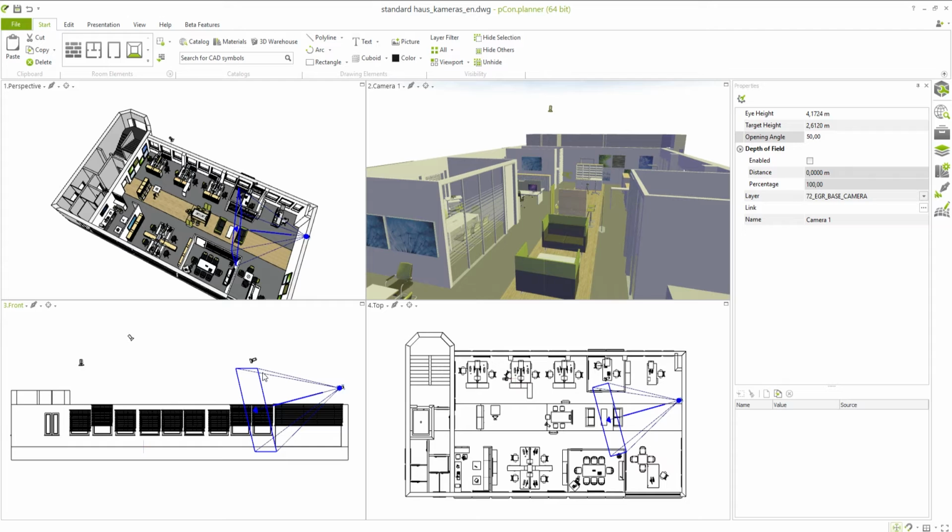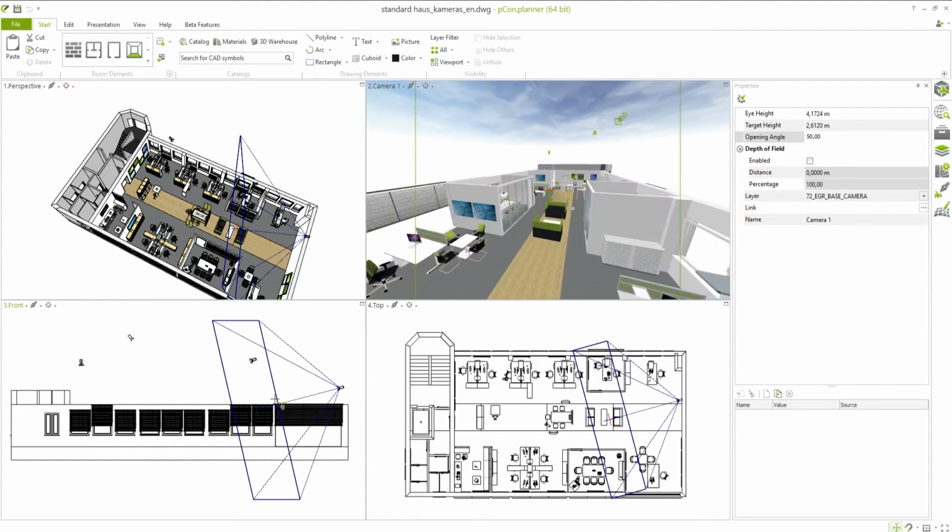Lastly, you can separately adjust the aperture angle by clicking and moving the box at the end of the arrow. This corresponds to the zoom.